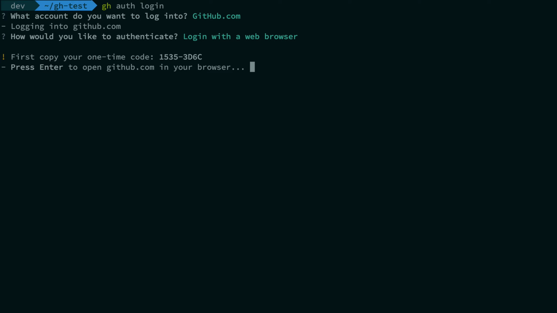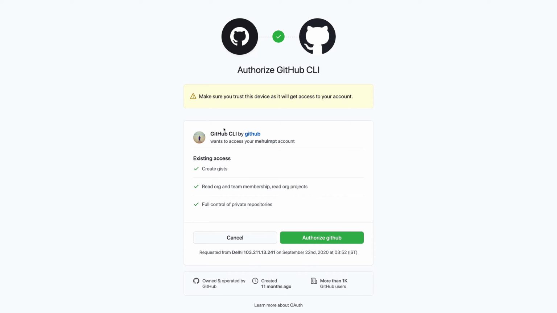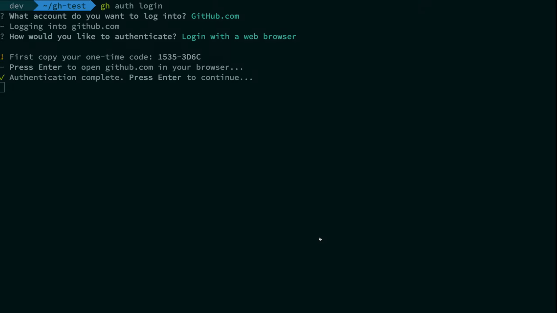So it gives you a code. Just go ahead and copy this code and hit enter. And this is the browser. So just go ahead and enter your code and click on continue. Once you do that, it's going to ask you certain permissions. It says existing access for me because I have already authorized GitHub CLI before, but for you, it might be a new access, and just go ahead and authorize it, right? Once you do that, you're all set to get started.